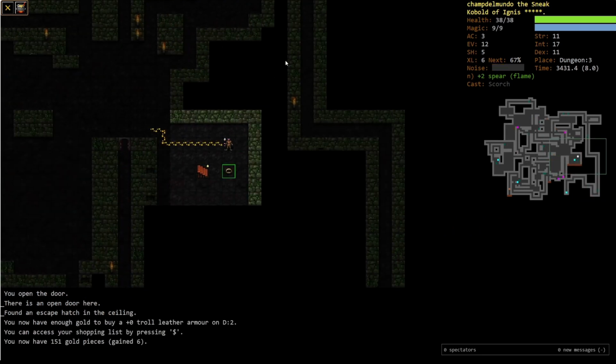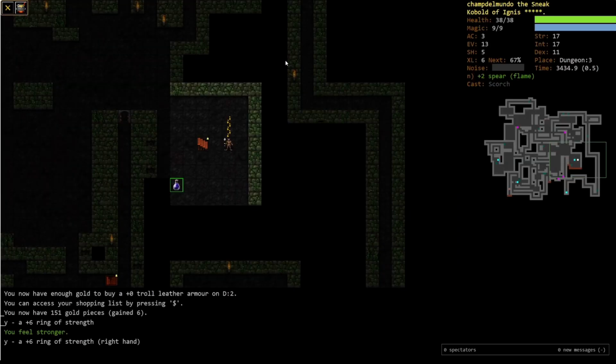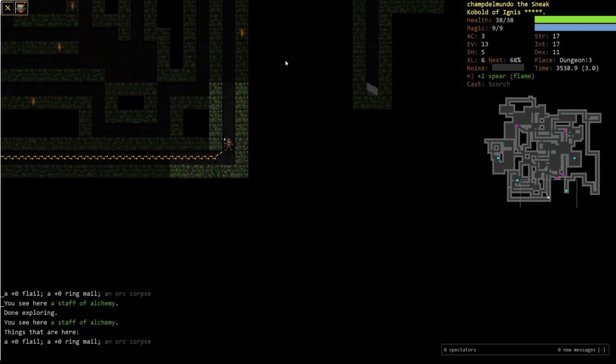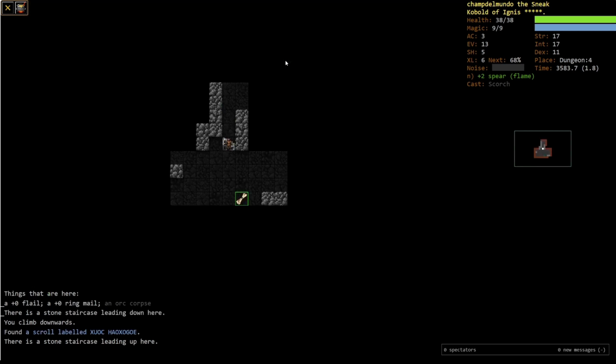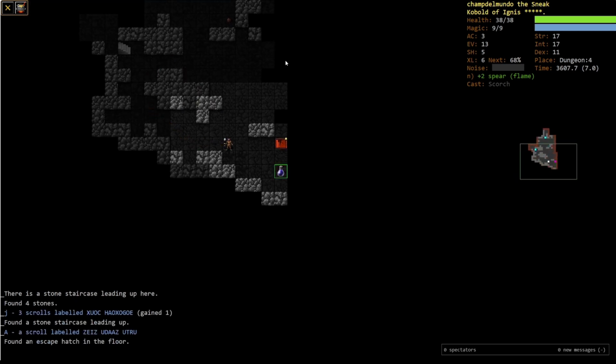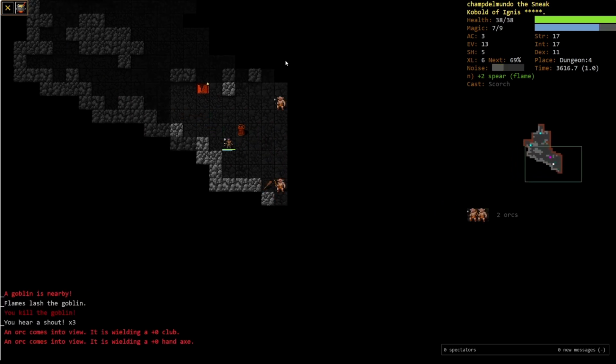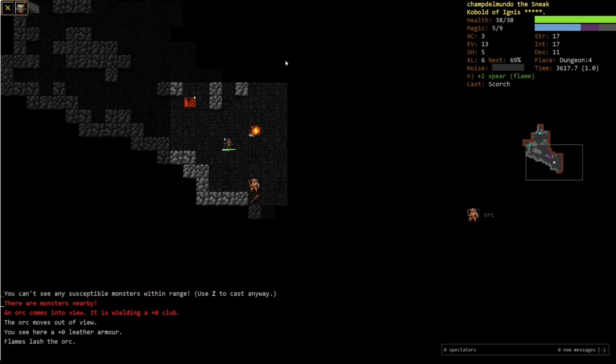Whoa, killed that bombardier beetle real fast. Ring of strength, that's great. It's gonna suit this character in the long run. All right, D3, finishing that up, heading down to D4. Just like that. This is speedy. Collecting up some good stuff. Yeah, scorching things. No problem.